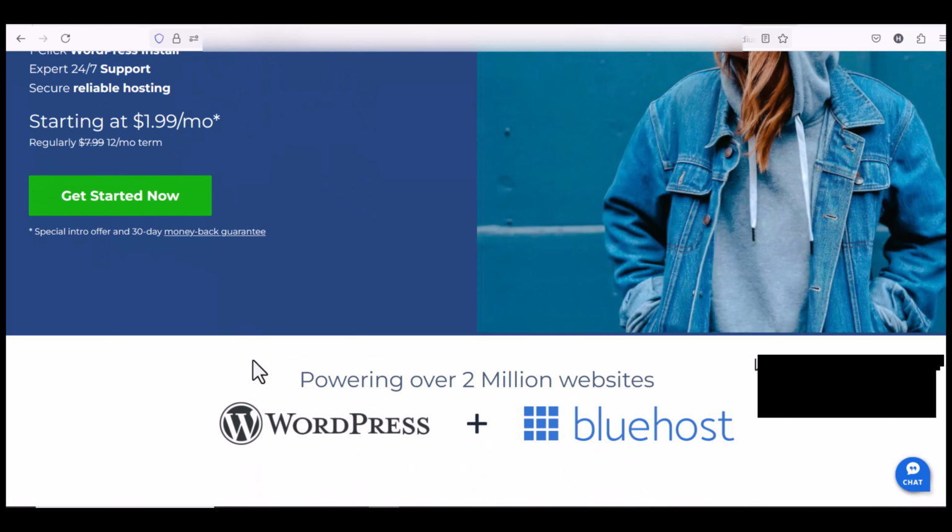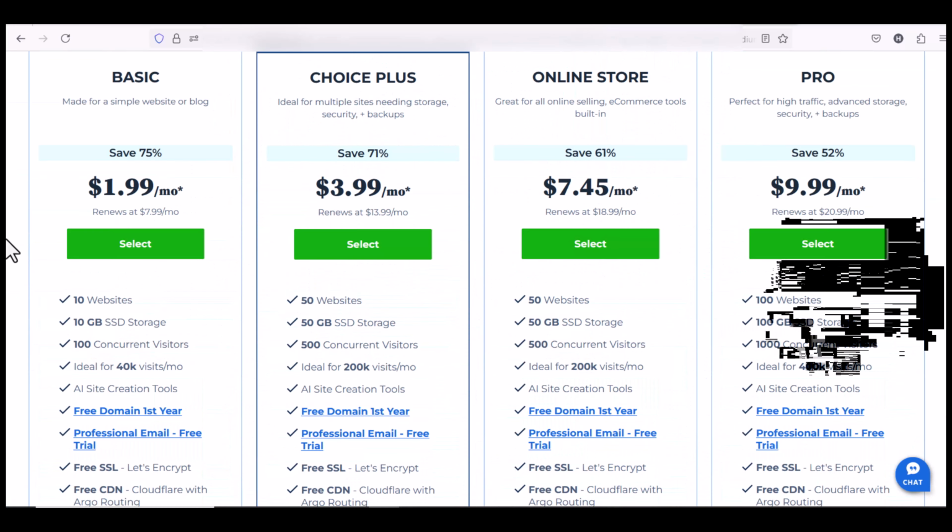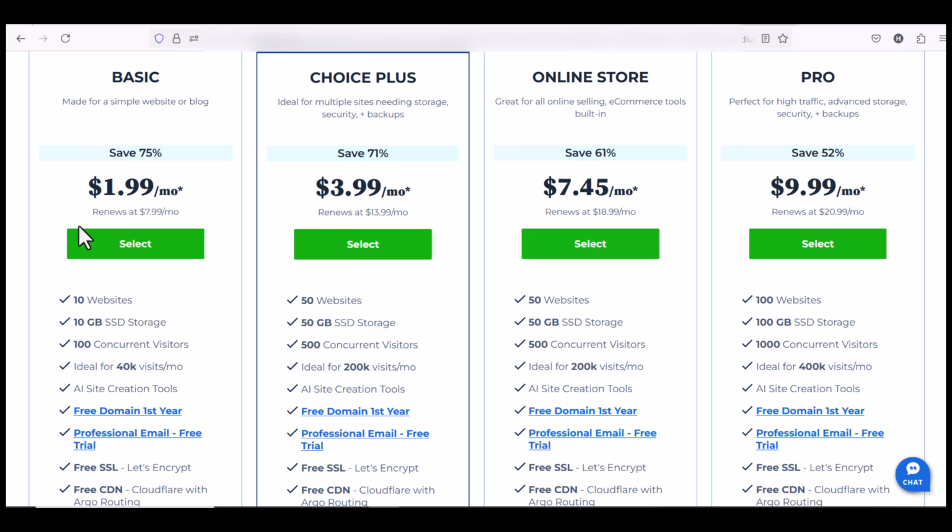If you simply scroll down a little bit, you will see there are multiple packages. On the basic package, you can host up to 10 websites, 10 GB storage, and you will get one free domain with each package, and you will get a professional email also and free SSL, free CDN. So let's start with this basic package.